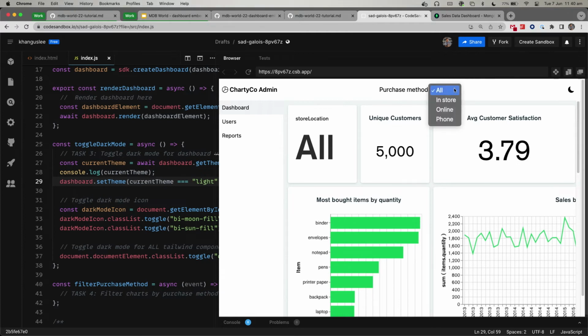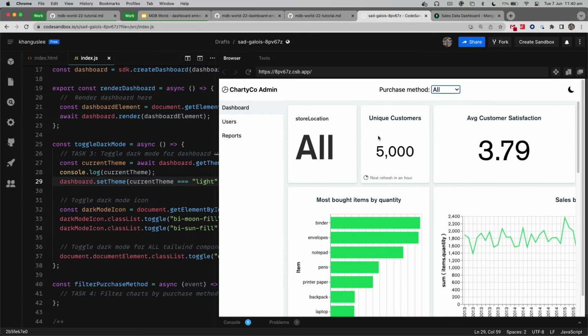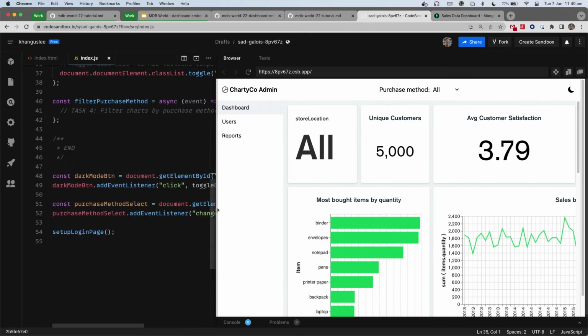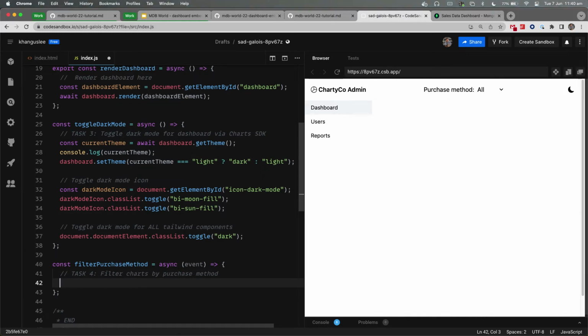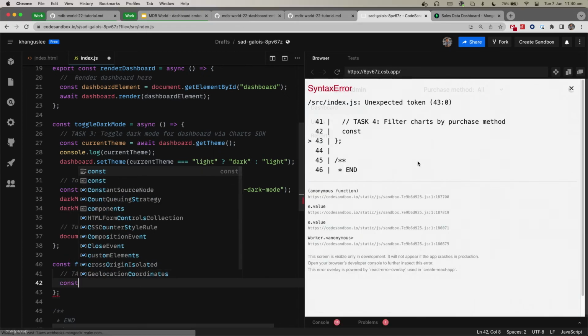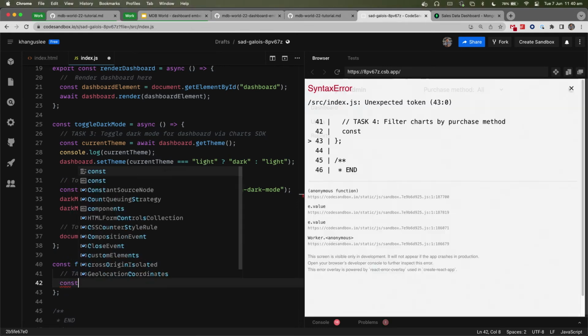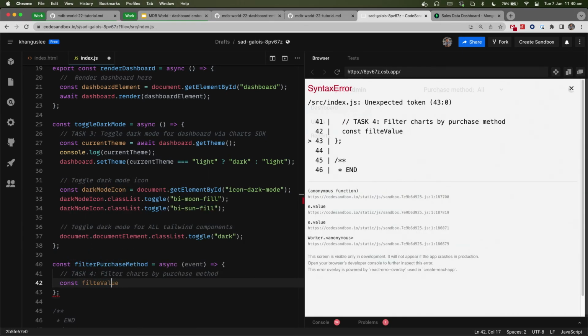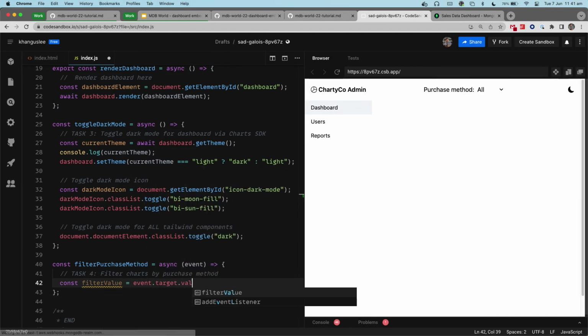Currently it does nothing, and we want to actually filter a chart based on a field. So the field that we want to filter is the purchase method, and inside the filter purchase method function, all we need to do is use the method setFilter. So first we need to actually get the value that's returned from this dropdown. To do that, all we need to do is create a new variable called filterValue. And this value is actually provided by the target of this event.